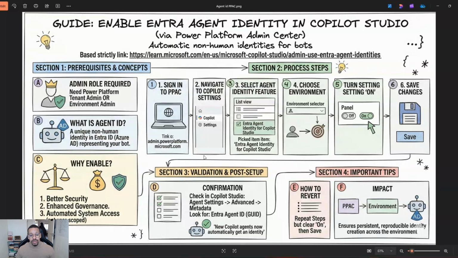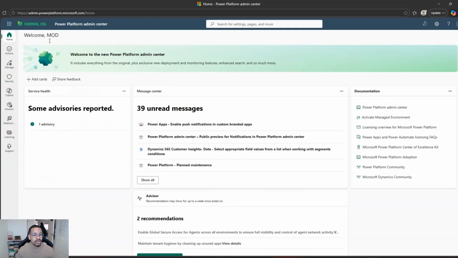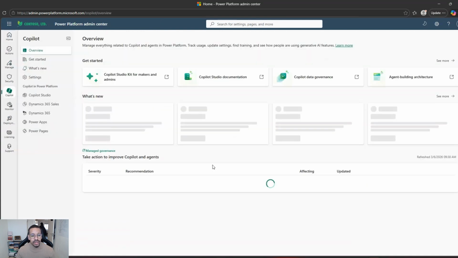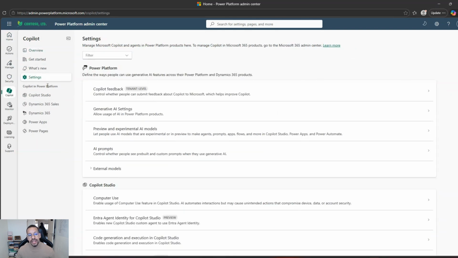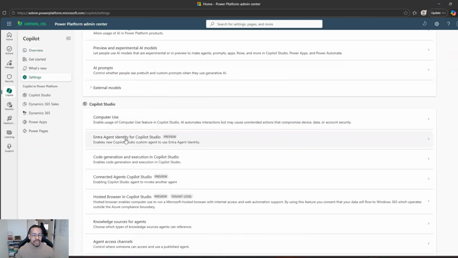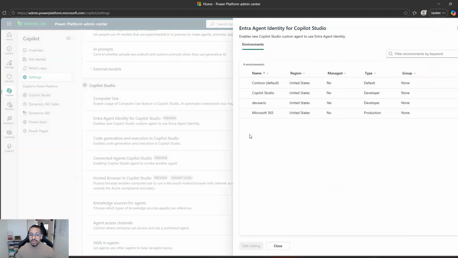So we have to sign into PPAC. Let's jump there, and then we have to navigate to the Copilot section. So we are home in the Power Platform Admin Center. We just do this, and from here we just navigate to Copilot. And once we navigate to Copilot, you have all this stuff here. What's new? Settings is where you go, and here there's a lot of cool stuff for Copilot Studio. And Entra Agent Identity is the one we'll be looking at.